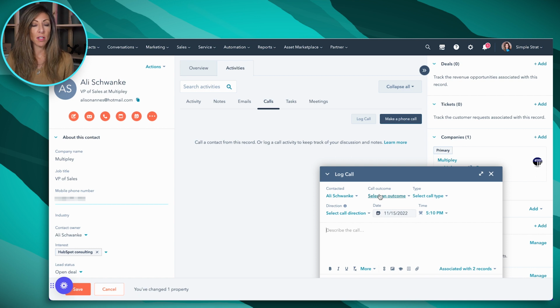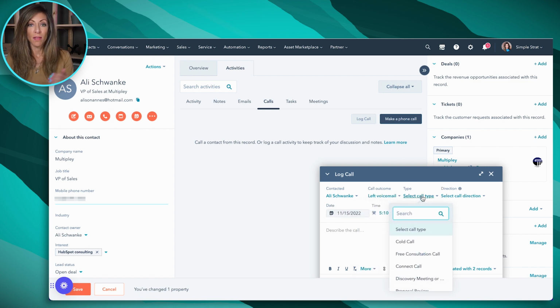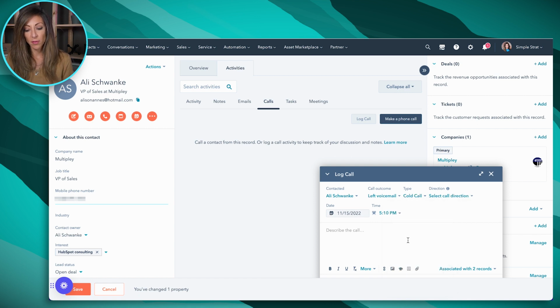Now this is where that call outcome comes in. So again, if I say I contacted this contact and the outcome was, you know what, I left a voicemail, the call type was, and those call types are going to show up. So again, I loaded some additional ones since I showed you just before, but let's say that all of these here, it was a cold call and I left a voicemail and the call direction was outbound.